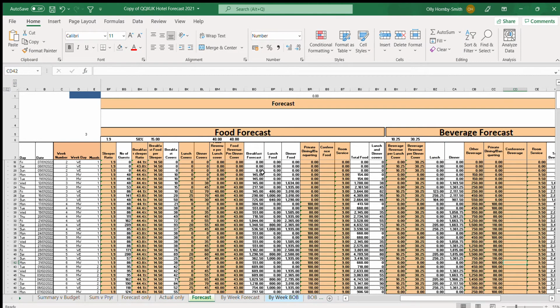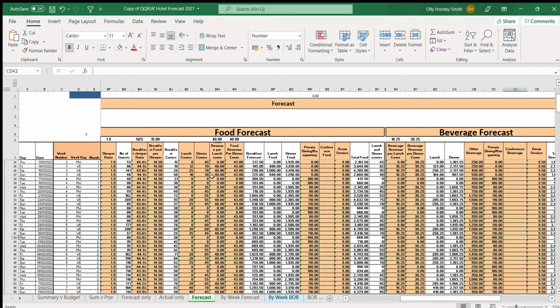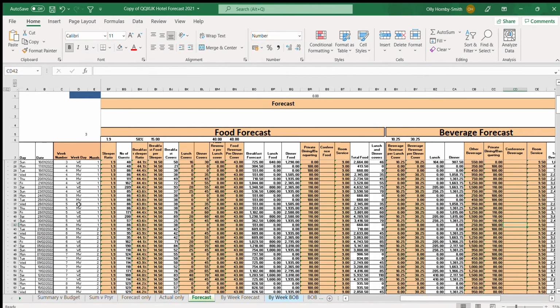Okay, forecasting video part 2. This is the QQX UK Hotel Forecast 2021. This is not the correct spreadsheet because I don't have a recent file on my computer, but it's exactly the same format. I'm just going to show you what happens with it.